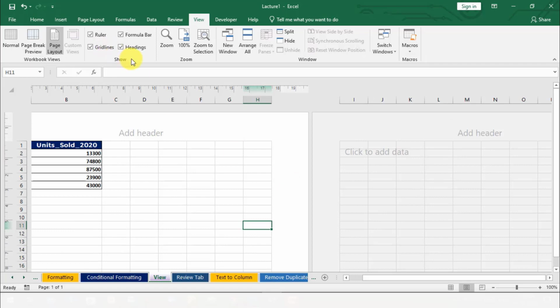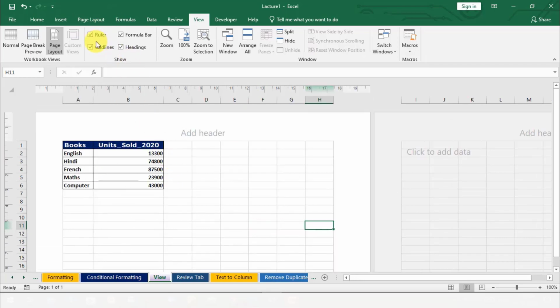Next we are having Show. Show means these are the values which we are having, like A, B, C, D. We have columns 1, 2, 3, 4. These are rows. This is the formula bar that we are able to see. This is our ribbon, which we already know. And this is the quick access bar. And at the bottom we have the status bar.